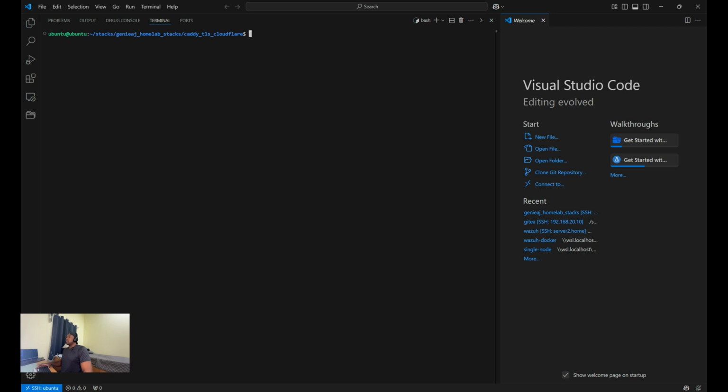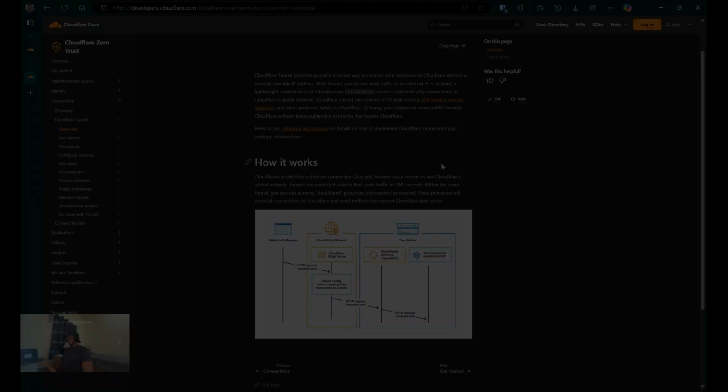Some prerequisites: you should already have a Cloudflare account with a valid domain, and you should be running Caddy reverse proxy for this tutorial anyway, and have Crowdsec already configured. If you don't have Crowdsec configured, again, please watch my previous video. I also have written instructions on my GitHub as well.